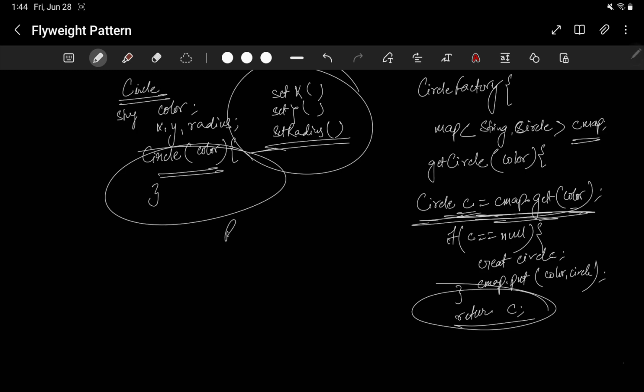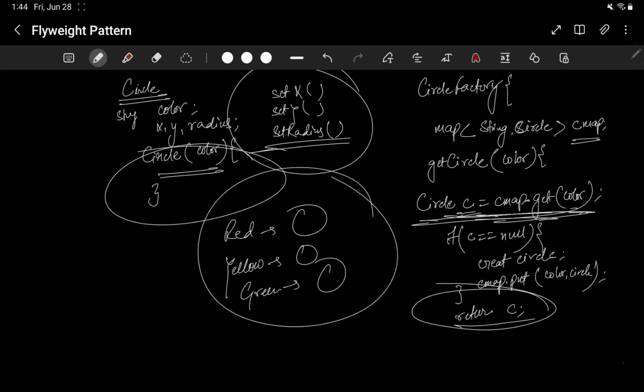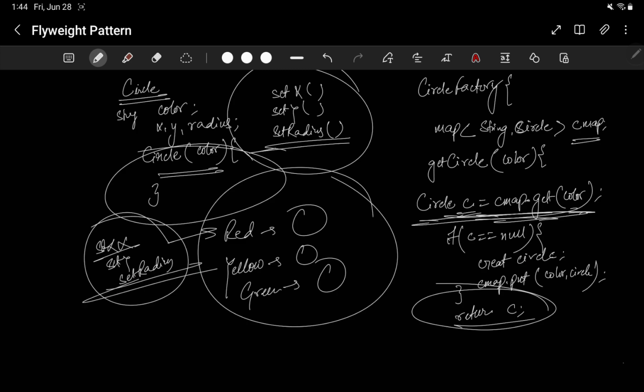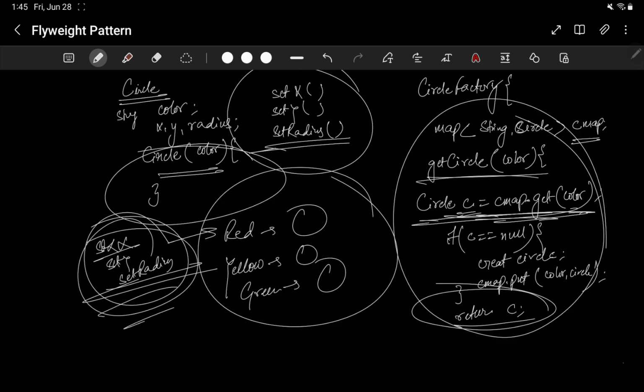So what happens is, for each color, for red color we will have a circle object, for yellow color we will have a circle object, for green color we will have a circle object. Whenever someone asks us to return a circle, we will just return the object, and then it will be the job of that person or that object to set the x, y and radius. They will call set x, set y, set radius, these extrinsic properties, and our job is just to give the object. So I think that's it. The client code is just going to use this shape factory, set these and start using it.